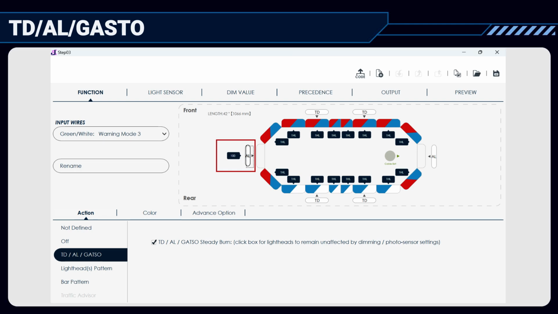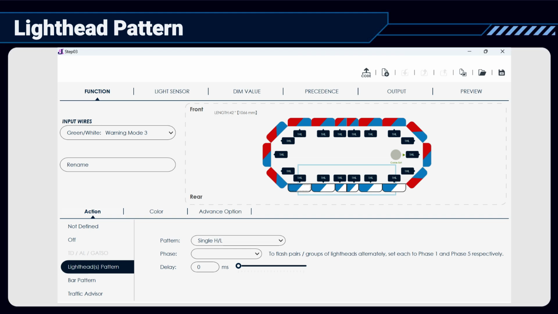The next tab, TD/AL/GATSO, is only applicable on designated takedown, alley, or GATSO lighthead. After selecting these lightheads, we can decide if we want them to be steady burn and remain at their brightness regardless of auto-dim setting. In Lighthead Pattern, we can select lightheads and assign the flash pattern from the drop-down box.